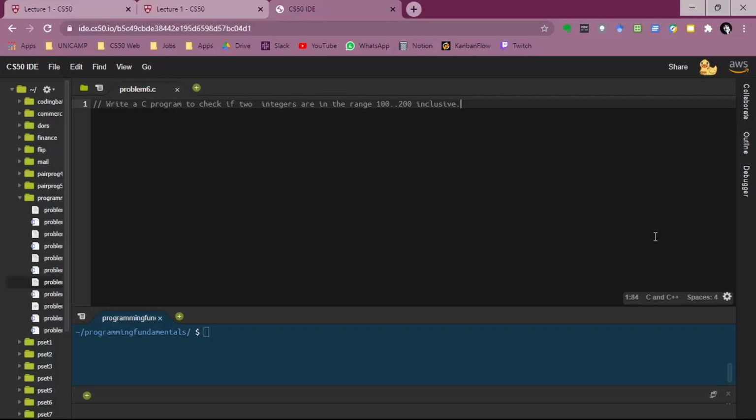Okay, problem 6 of programming fundamentals. So first of all, let's read the question. Write a C program to check if two integers are in the range 100 to 200 inclusive. So what's the idea? We're going to take two integers. In this case, it doesn't specify that we have to take these two integers from the user, so we're just going to choose some numbers for our test, okay? And we're going to see if these two integers are in the range that it gives in here, okay?